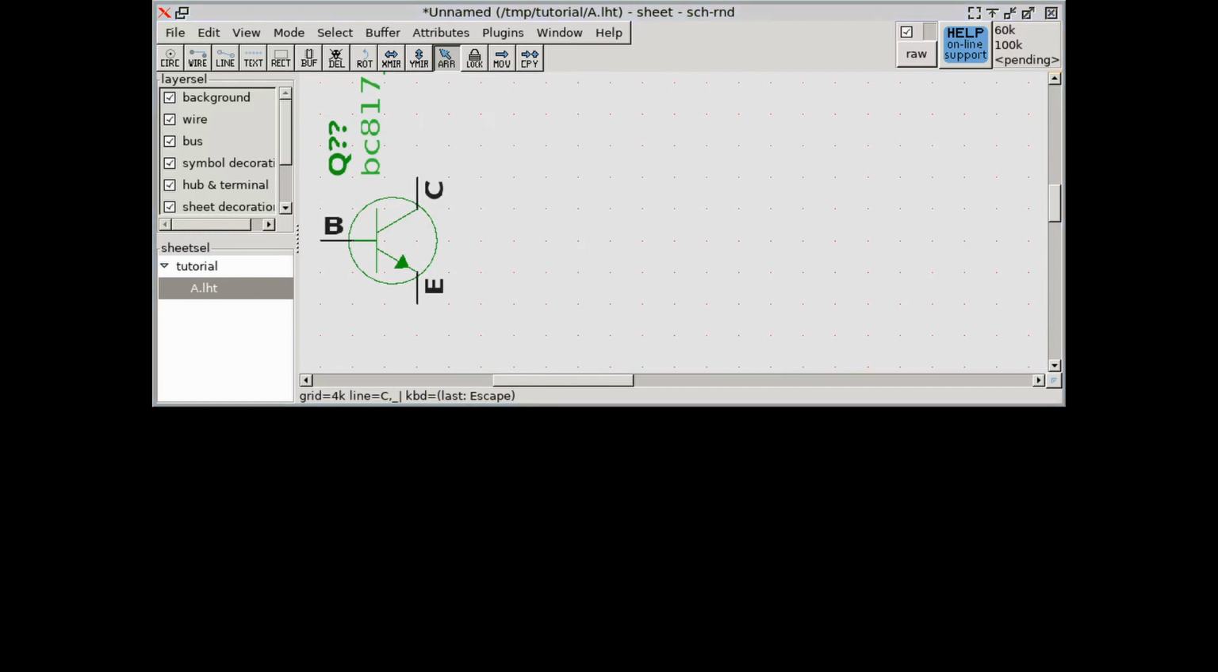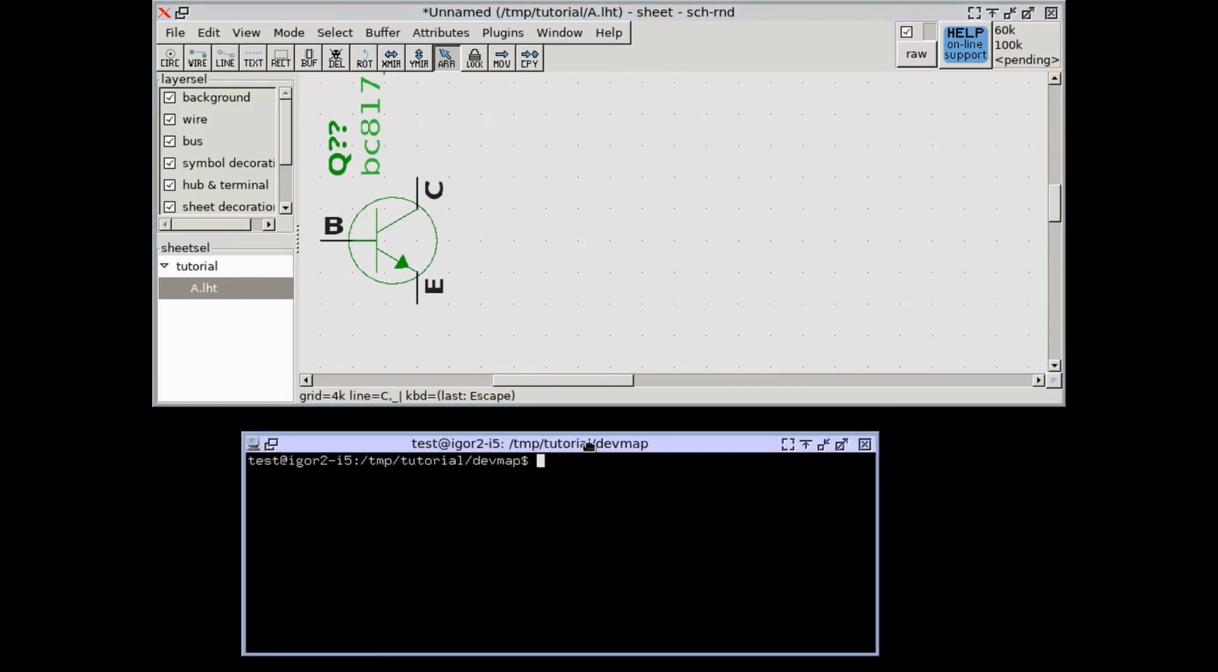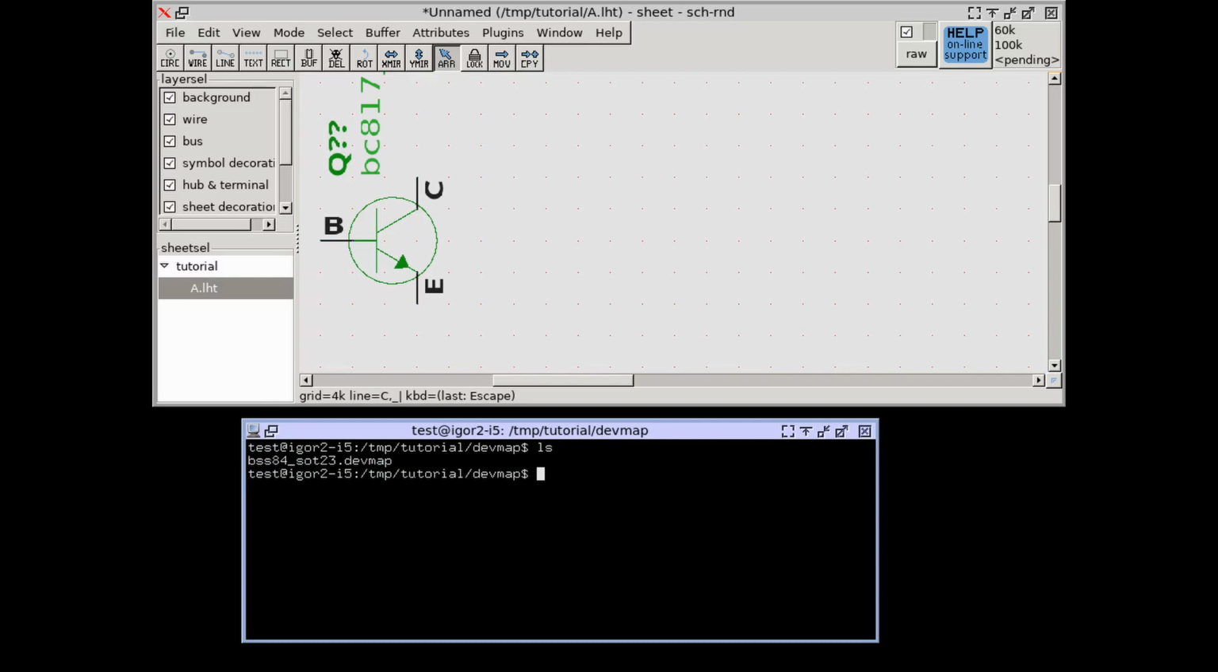We have already set up a Devmap library next to the sheet file. It already has a copy of a BSS84 Devmap that we are going to use as a template. Copy this file to a new name that identifies the part and the package.